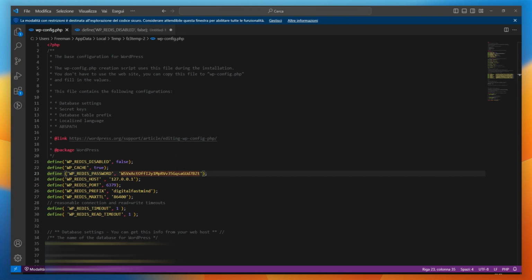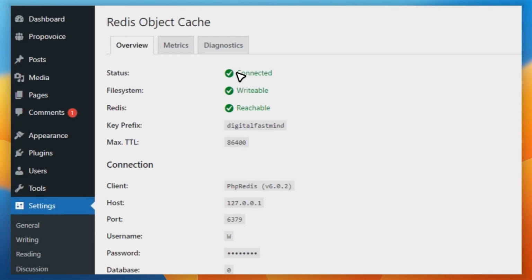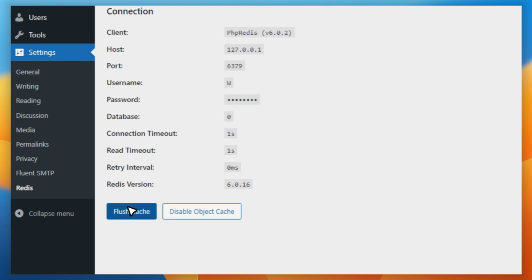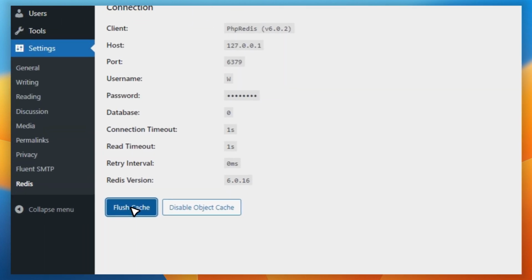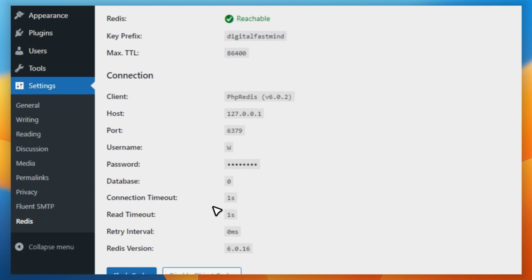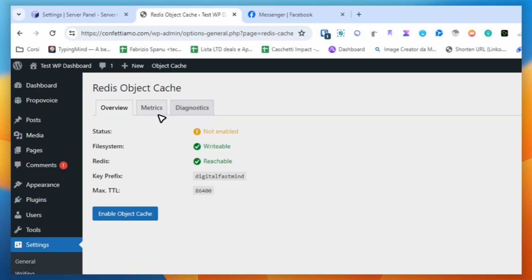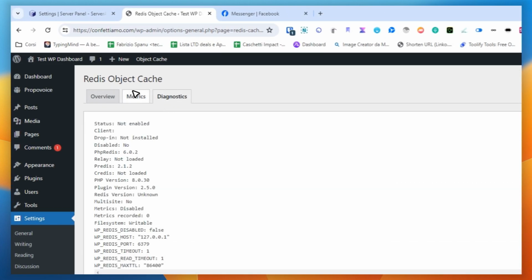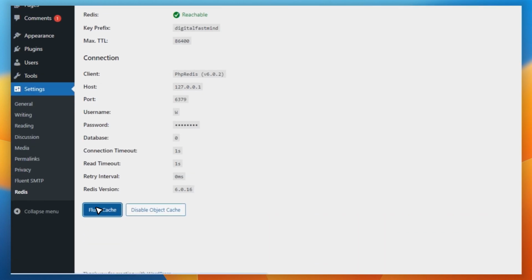In your settings, Redis Object Cache, as you can see, mine is working, but I will disconnect. So when you install and you basically fill all the fields, you will be in this situation. The default install will still show file system readable, Redis reachable, but it will be not connected, as you can see. So when you enable it, it will basically work and enable. I recommend flushing the cache, and once you do that, basically you'll be sorted out.